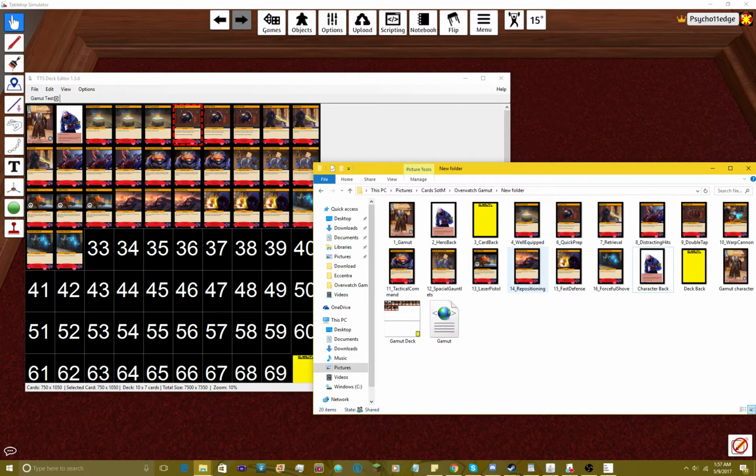This is an example of all the cards that I would have exported to the folder from Forge of the Multiverse. As you can see, I have all of these cards put here.